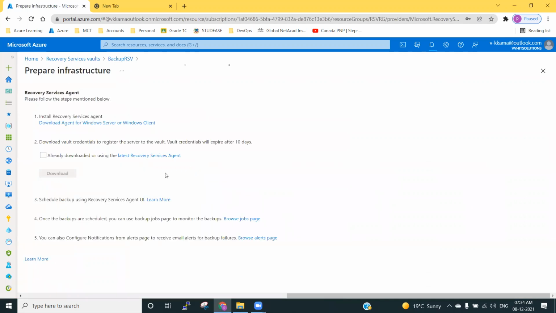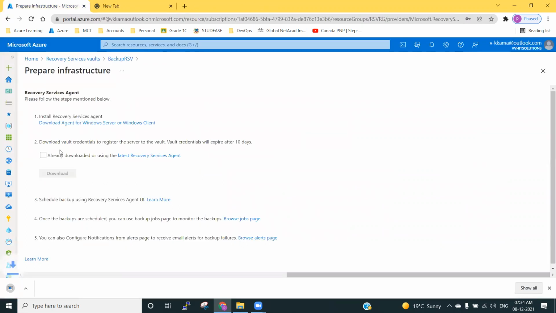So click on prepare infrastructure. You have an option to download the agent from the Azure portal. Click on download agent for Windows Server or Windows Client. In this case, I'm going to use this agent for my Windows client, the Windows 10 operating system.